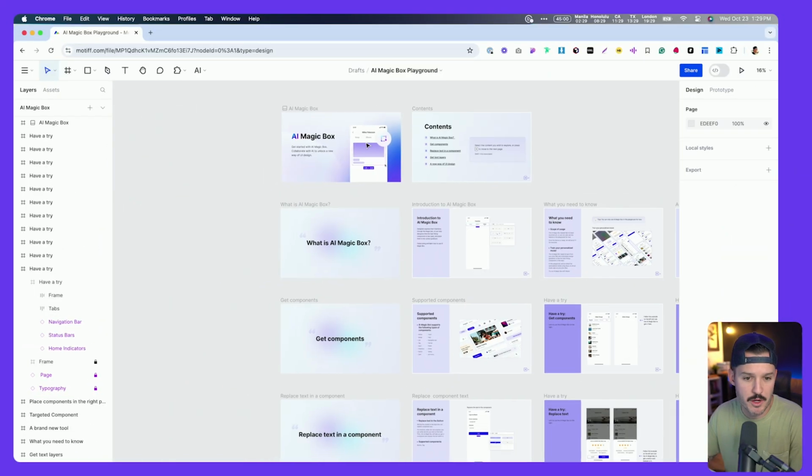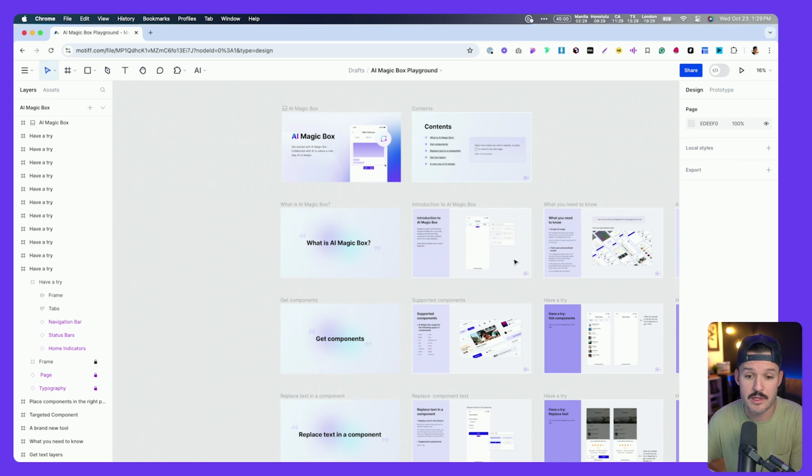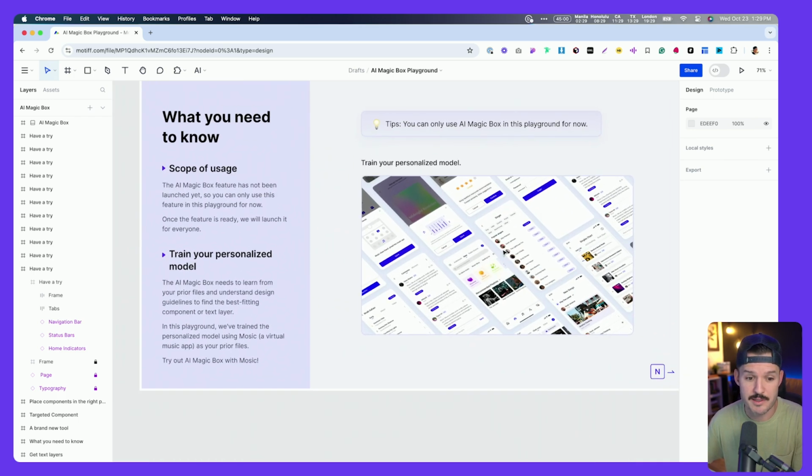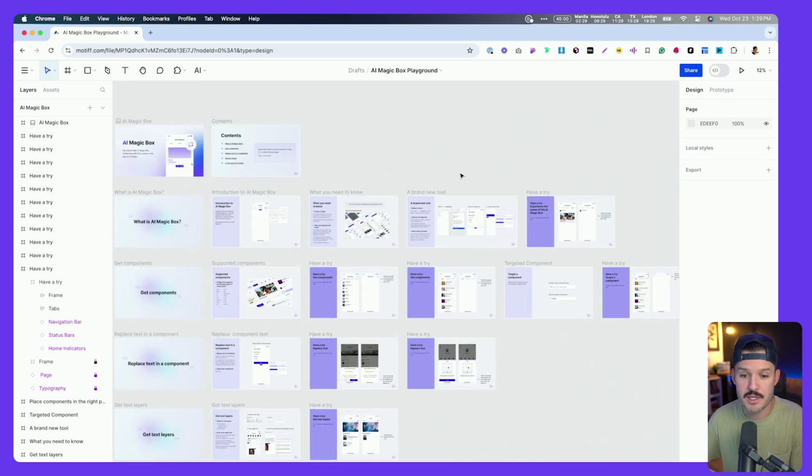I'm inside the Magic Box playground, and there's a couple of things that you need to know that I've just briefly taken a look at. Magic Box is really about doing some assumptive design work for you on what you anticipate or expect to be there based off of the rest of the design in the file. So the AI is trained on a file. In this case, it's being trained on this personalized model here, this virtual music app that we've been using. And AI Magic Box would allow you to add things.